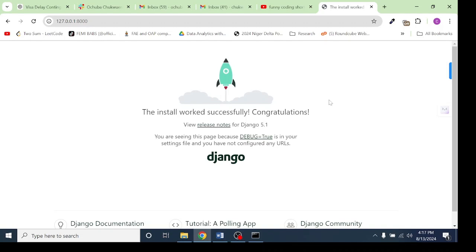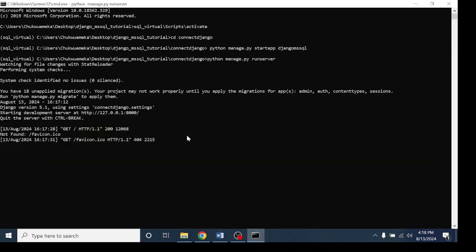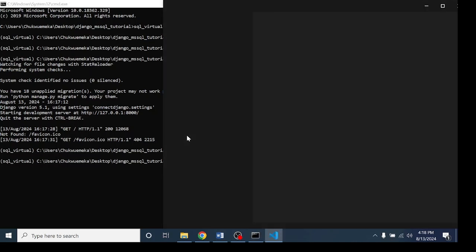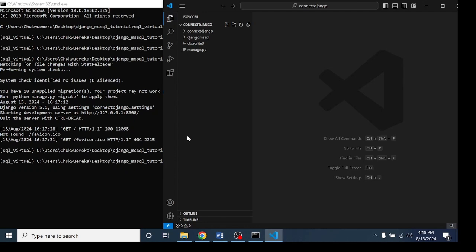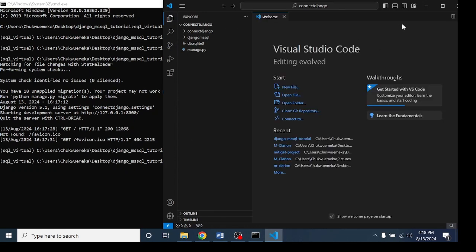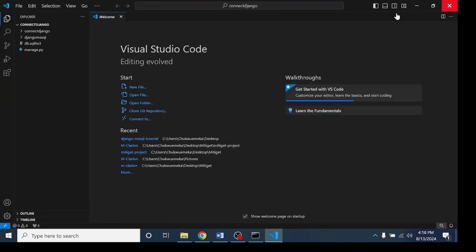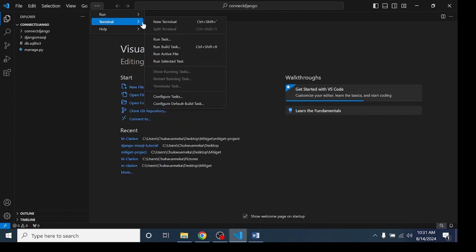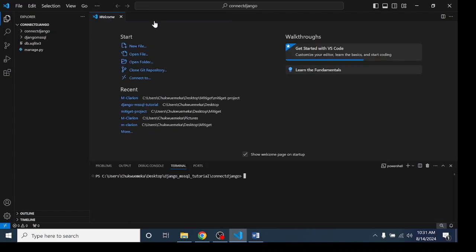Okay, now the next step is to open the work in VS Code. So I will come to here again. I should press Ctrl C, then type code dot. See, it now opens in my VS Code. After it opened on my VS Code, I click on these three dots, click on terminal to open the terminal, new terminal. It will open.